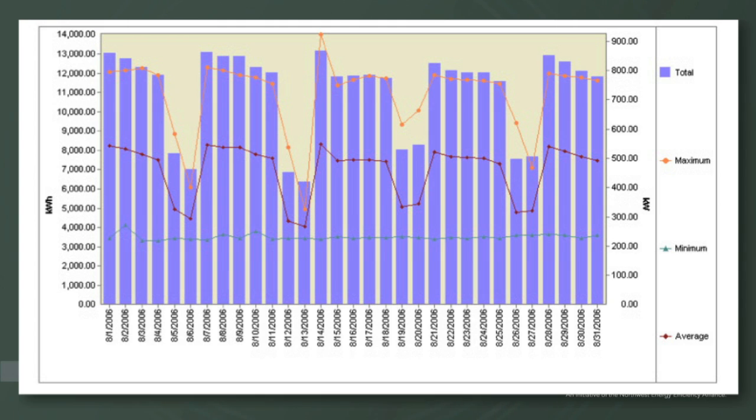Another day to look at on here is, let's look at the weekdays. You typically see Monday through Friday has a demand, in this case, of about 780 to 800. Well, here's a day here, one day out of the whole month, that gave you a peak up to over 900 kW.